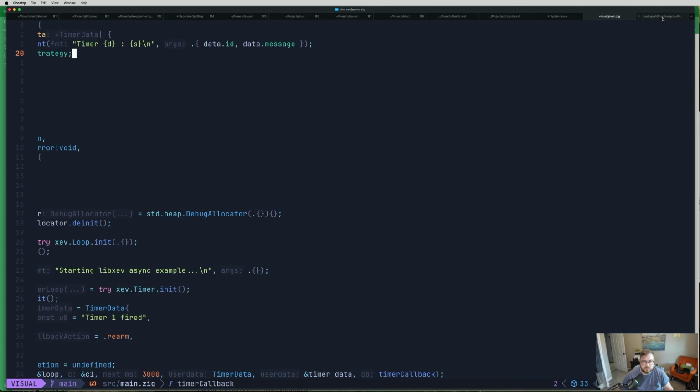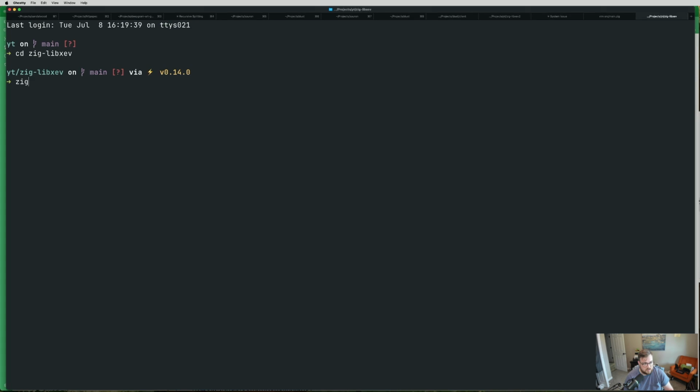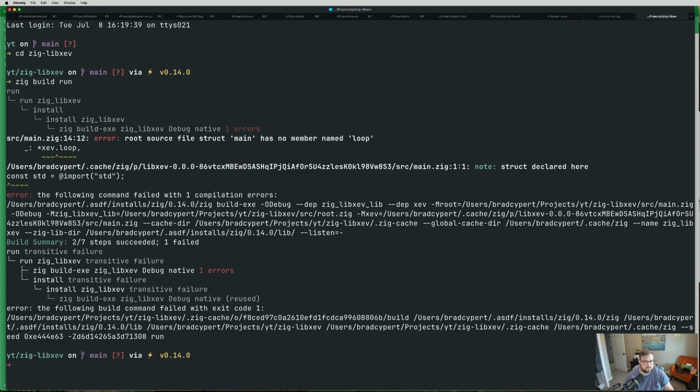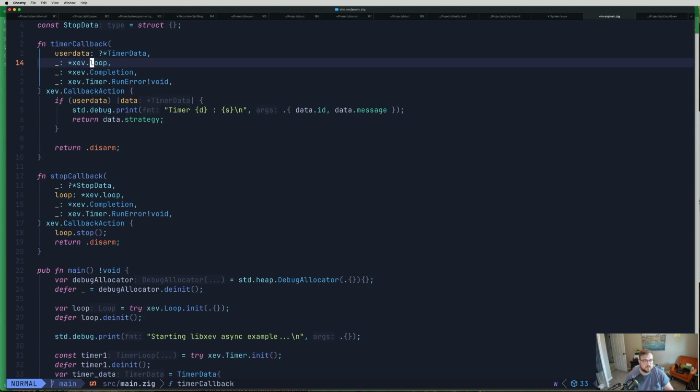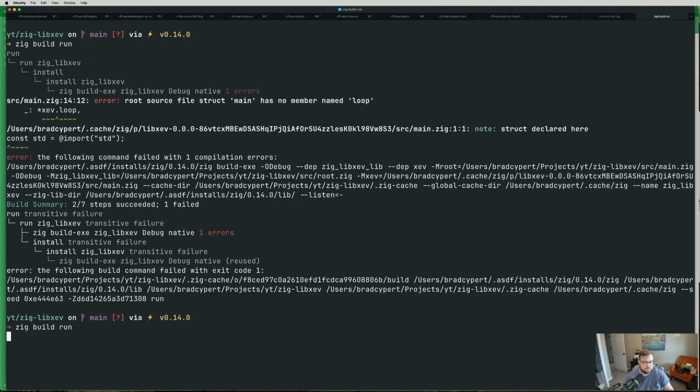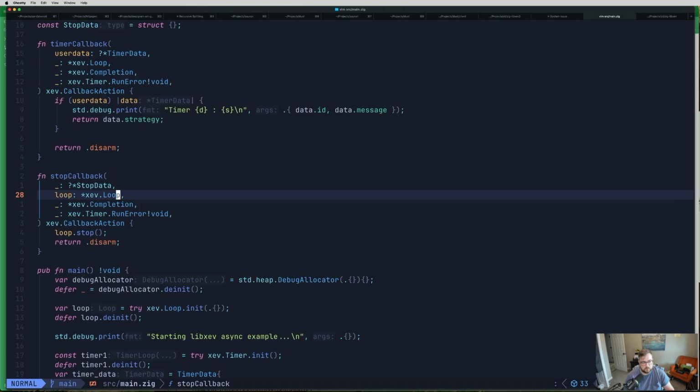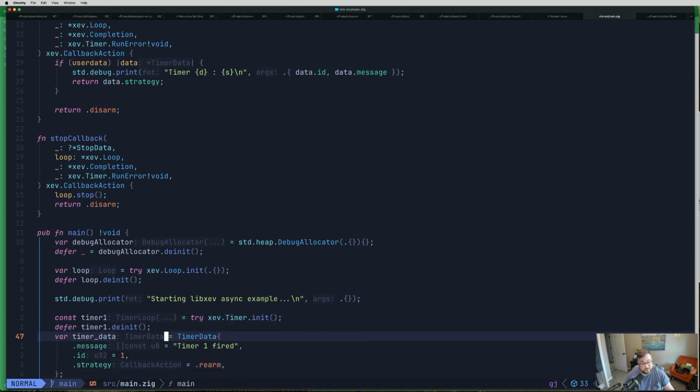So what I'm going to do is click over to this other tab over here, and then just do a zig build run. Looks like we have an error on 14. I think this is just a capitalization issue. It is a capitalization issue. Okay, let's give this another run. Zig build run. Starting libxev async example. So this finished before it actually executed our callback, which is maybe not what we want. In fact, I can tell you for certain it's not what we want.